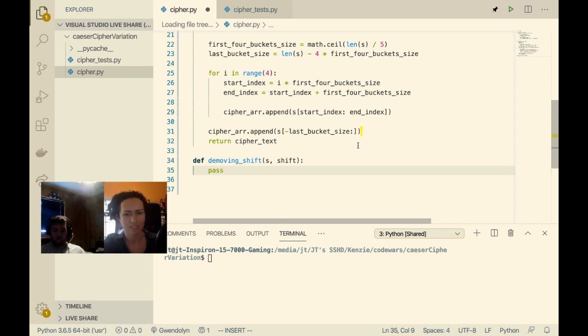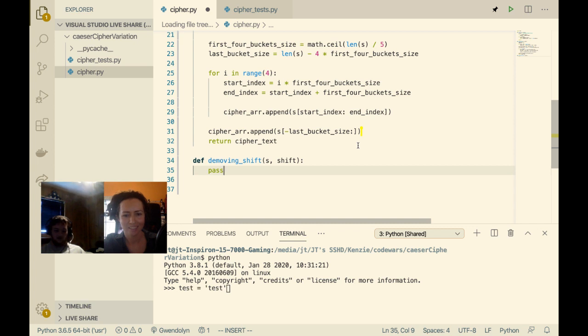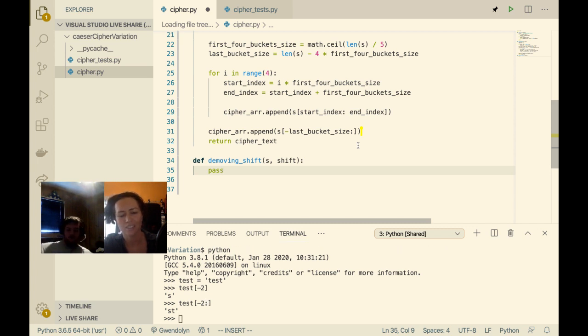You know what? Let's play with it. So if we do test negative 2, I think it's going to get S. Oh, okay. Yeah, this, right. ST, to the end. Okay.